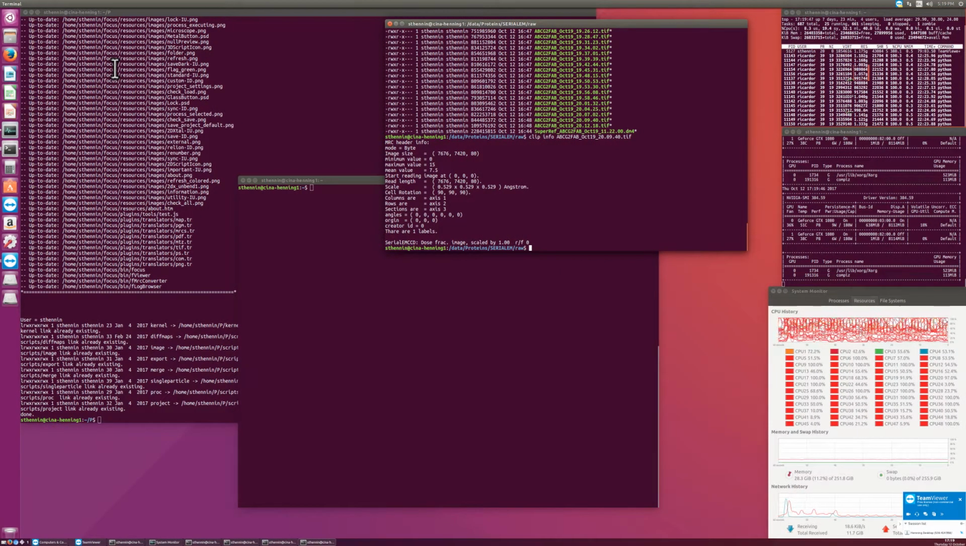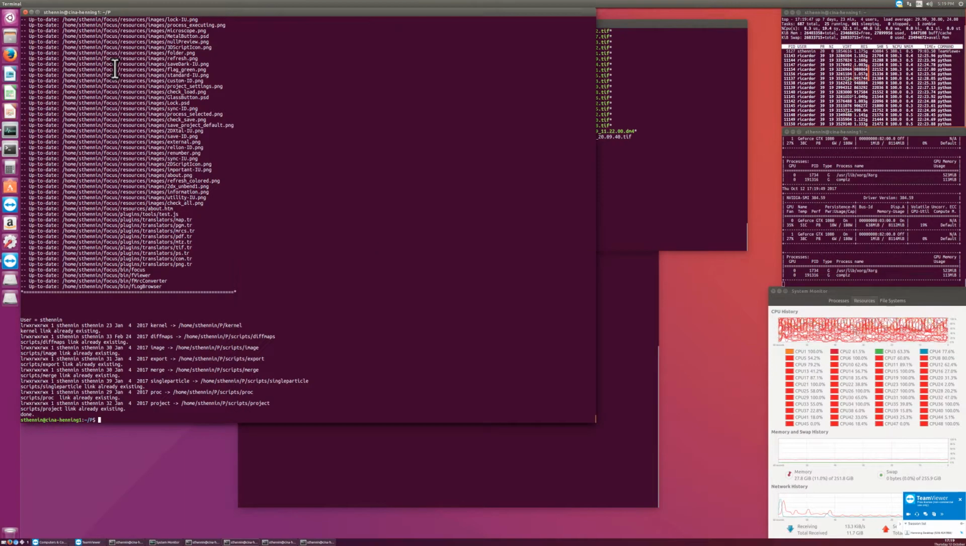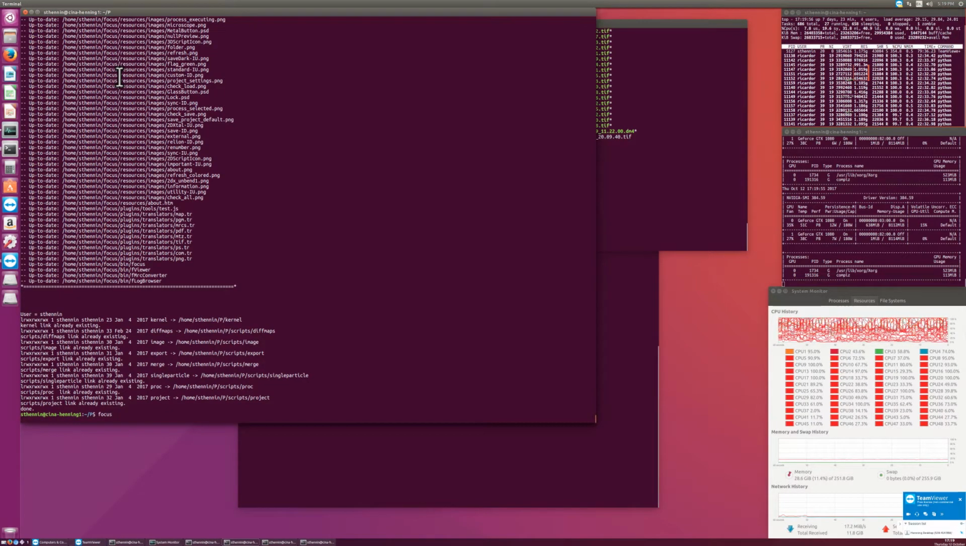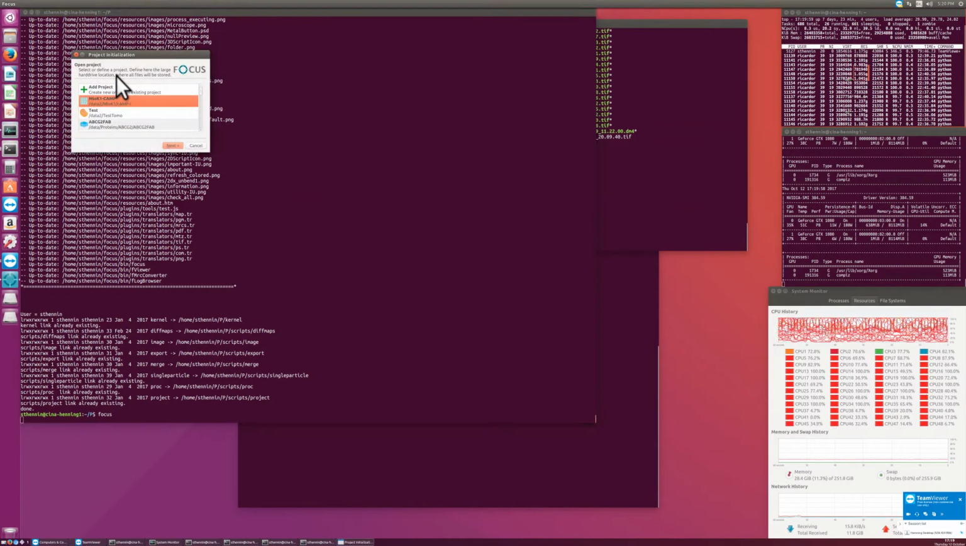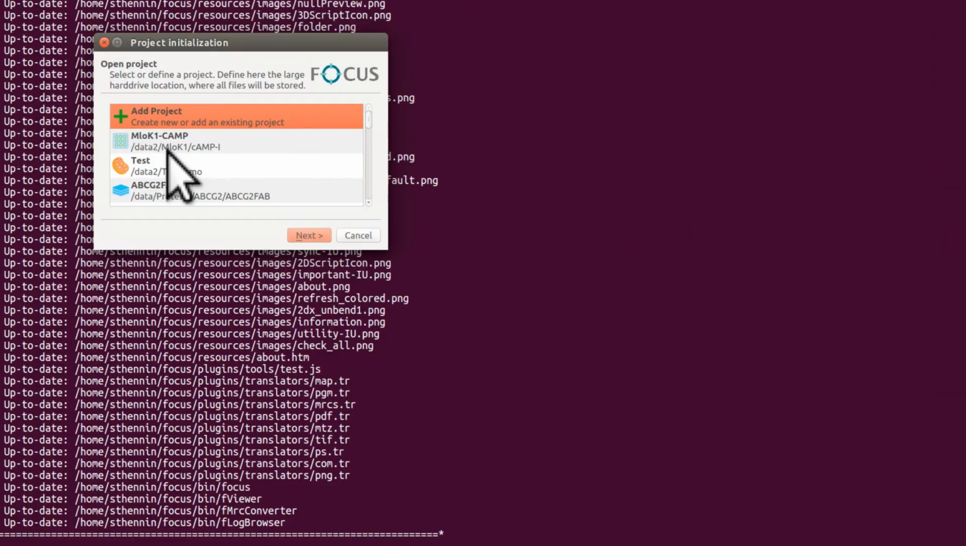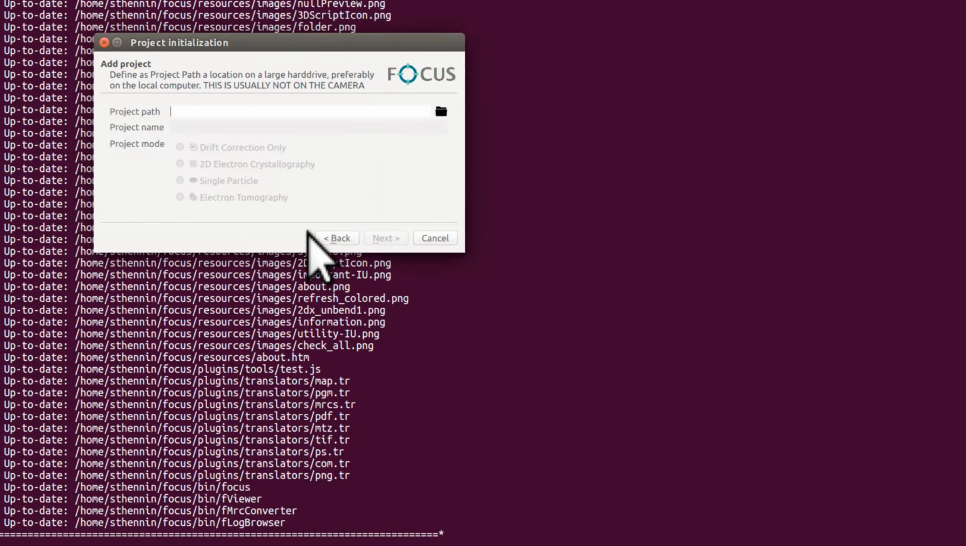So I now want to start Focus. I do this anywhere, for example, where we just compiled Focus. By just typing focus, I have to have it in the path. And in this case, I want to add a new project. So I open this, Focus opens this window, and I choose that I want to create a new project.